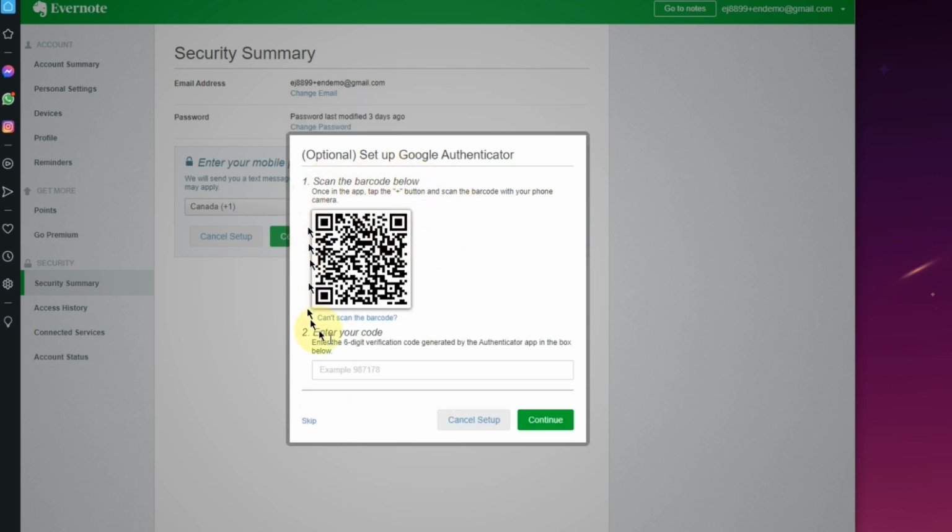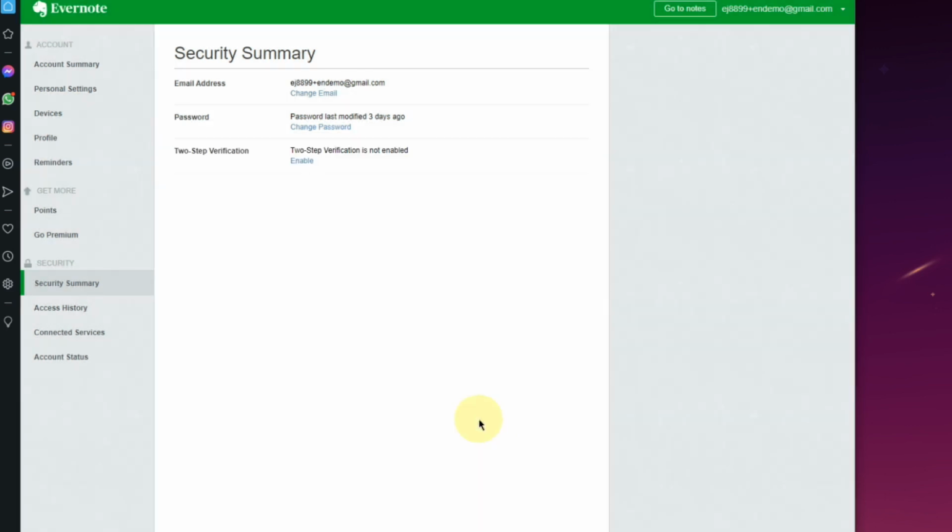And all you do now is open that app you've downloaded onto your phone, click the plus button, and scan the barcode with your phone camera. You'll get a 6-digit code that you go ahead and type into there, and then you hit continue. If the code matches, you are all set up for two-factor verification. I'm just going to hit cancel. I'm already set up with that app to use Evernote, so I don't want to go and mess anything up.